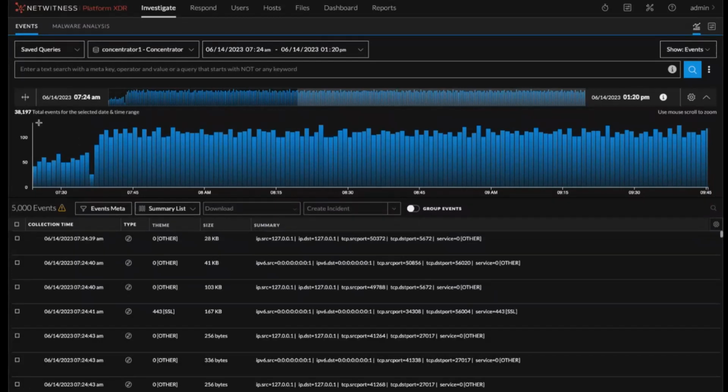Let's take a look at this text up here. It says 38,197 total events for the selected time range. Now, if you don't make a selection, the entire time range is selected by default. And so, that means all of this is the entire time range.